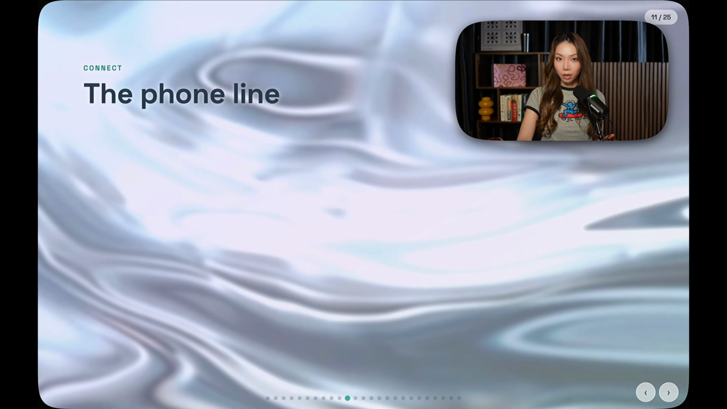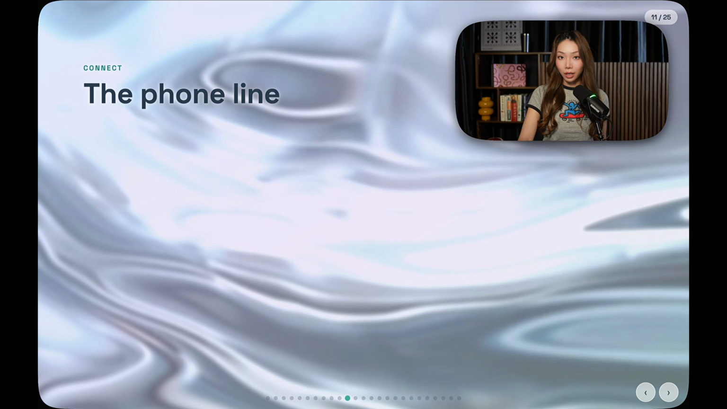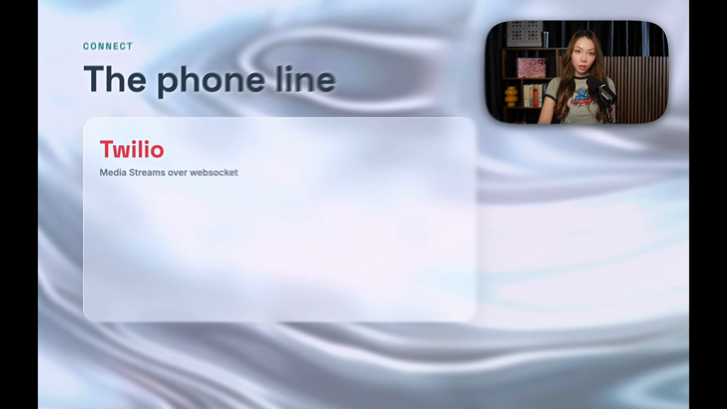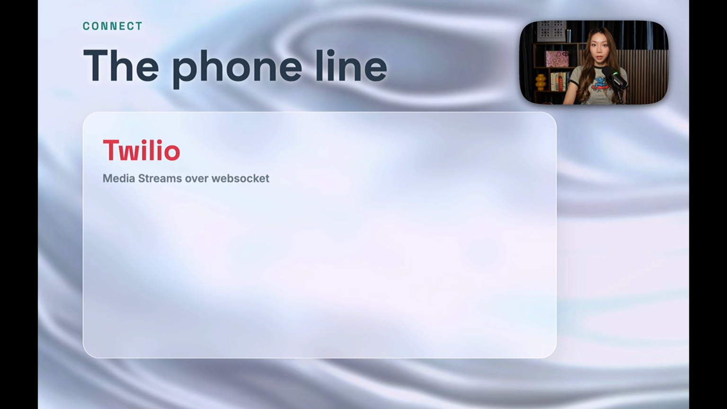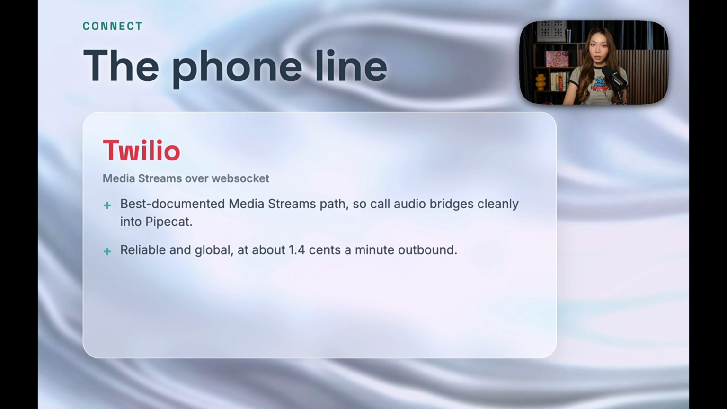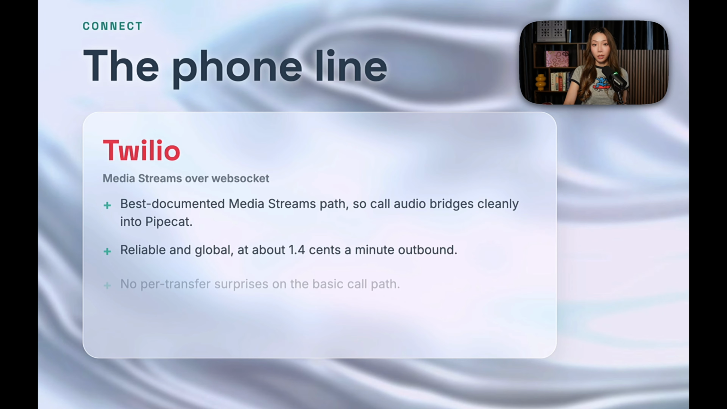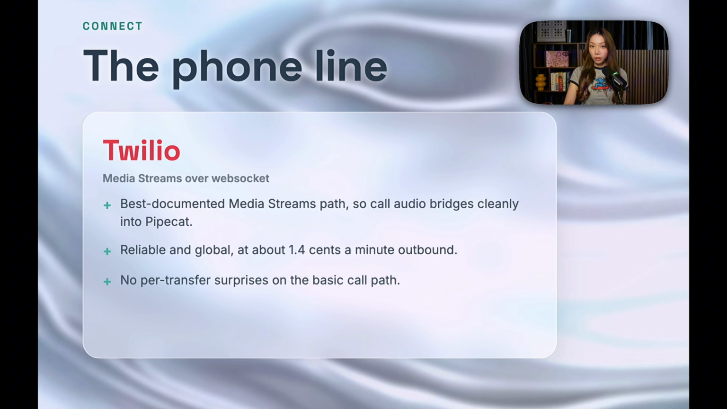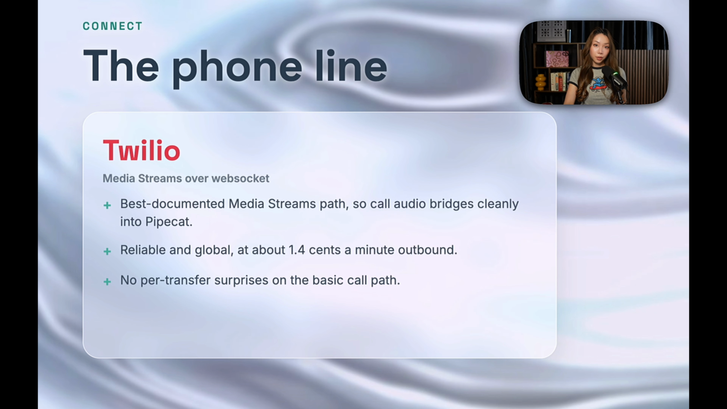The fourth job, connecting. This is the phone line, and I'm using Twilio. Its media streaming path is the best documented, so the call audio bridges cleanly into the rest of the pipeline. It's reliable, it's global, and it's about a penny and a half a minute. Twilio is the safe default, the most mature compliance, and the biggest ecosystem.